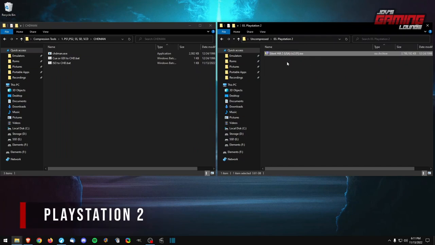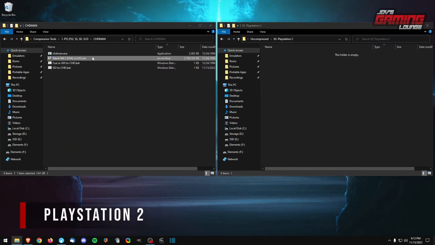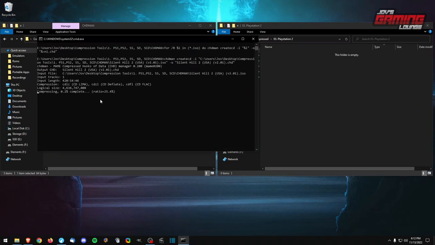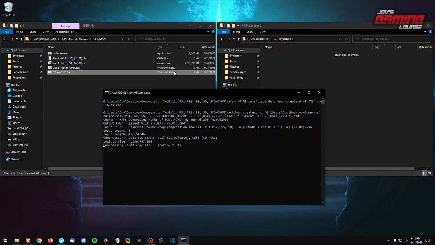Here we have Silent Hill 2. So once we drag over Silent Hill 2, we won't use this one. We'll click on ISO to CHD. This one will start the compression of the ISO for us. This one does take a little longer than the others as the file sizes are much bigger. So have some patience, and it depends on your computer whether this will go fast or slow.